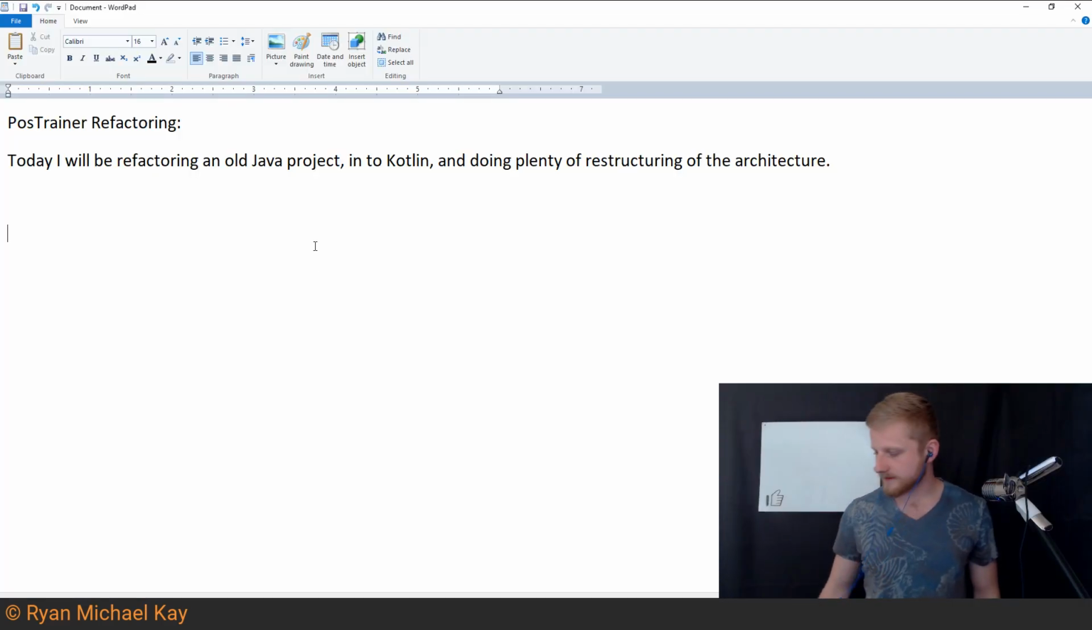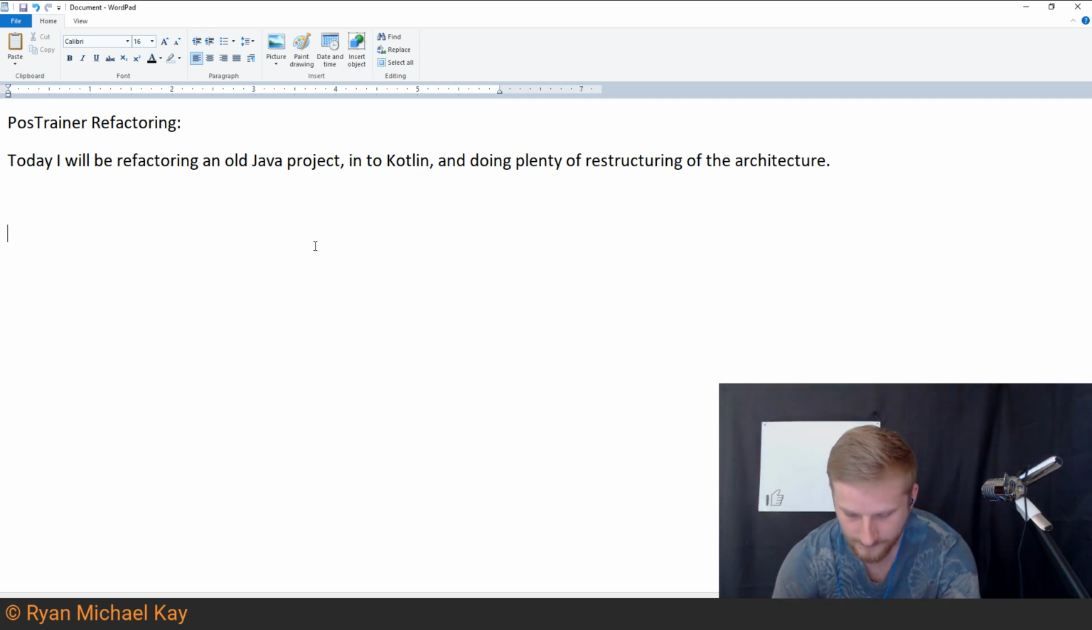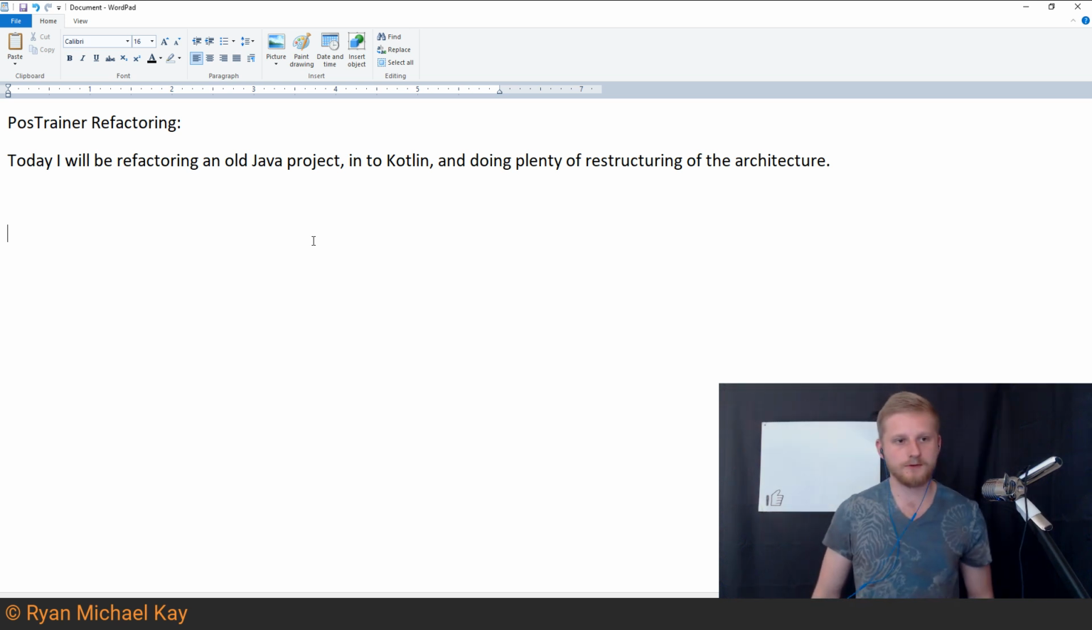In this case, POS trainer is the name of the application. It's basically two things. It's an alarm application, which should also have some information and instruction on various exercises and stretches for posture. It's actually an older application of mine that I want to try and improve today. So with that in mind, here's what I came up with for the different use cases, or not use cases so much, user stories, I should say.